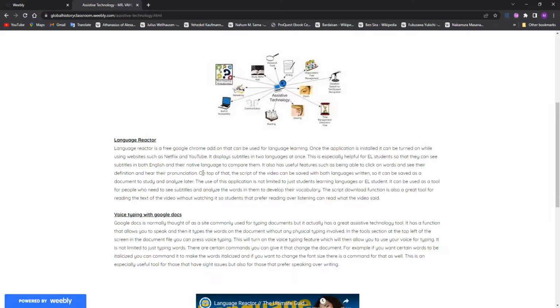So essentially, whatever language you're learning, you input that into the system. And then if you go on Netflix or YouTube and watch a video, it shows you the language you're learning and the English. But it also has a tool where you can go to the script and copy and paste that onto a document. So it's very useful if you want to analyze a video without actually watching the video. If you just want to read the text from the video, it's a useful tool for that.